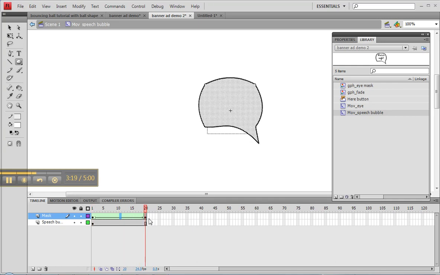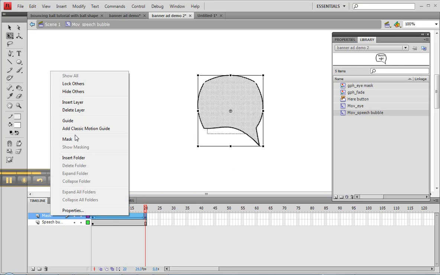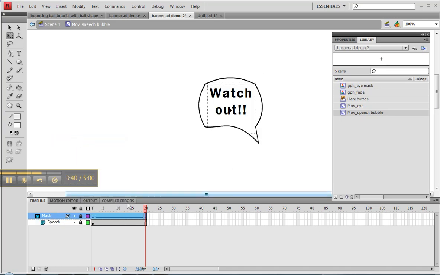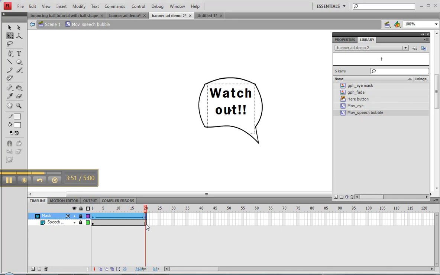Now I will at this point probably need to make the speech bubble a little bit bigger than the actual bubble we've got. So I'm just going to do that now. Expand it upwards a little bit and outwards a little bit. I might need to play around with this. And then I'm going to right click on this and make that a mask layer again. Now if we look at the animation, we can see how that's changing shape, and that animation is also being used to do the reveal.